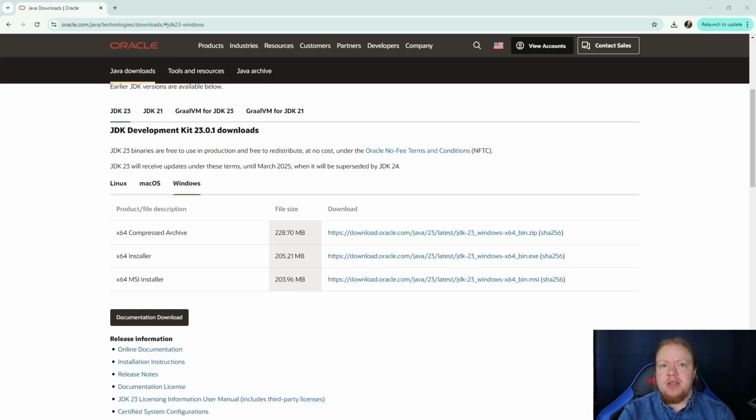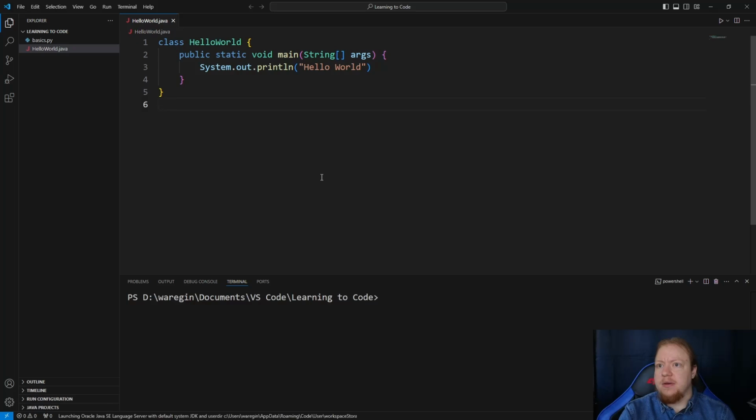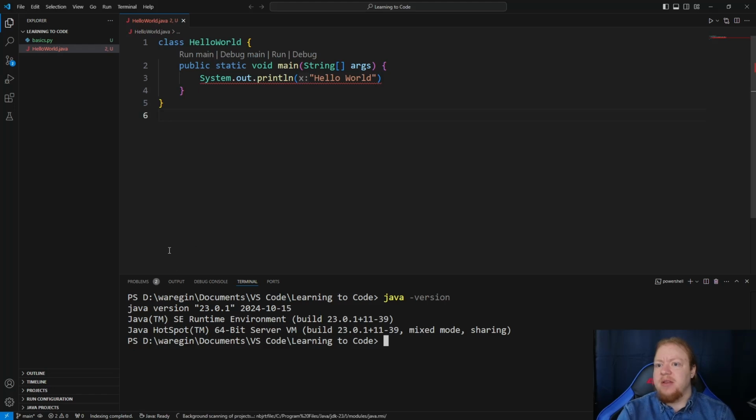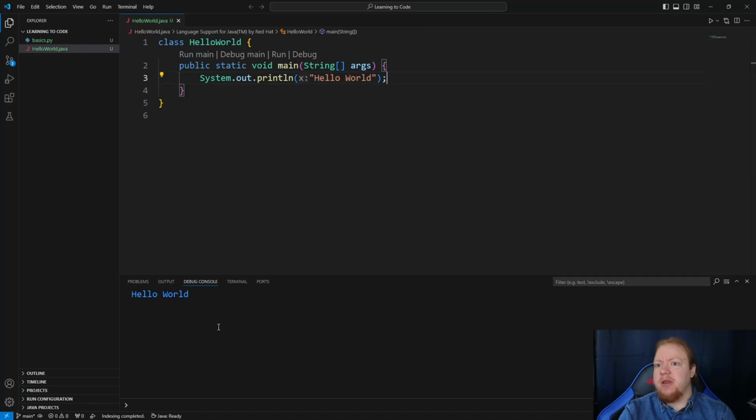Okay, so if we open VS Code here, and I am going to run java -version, and we can see that we do have Java installed. And I am missing a semicolon. So if I come in here and I click run main, it should go ahead and run and print out hello world. So now we can go ahead and do further Java development.